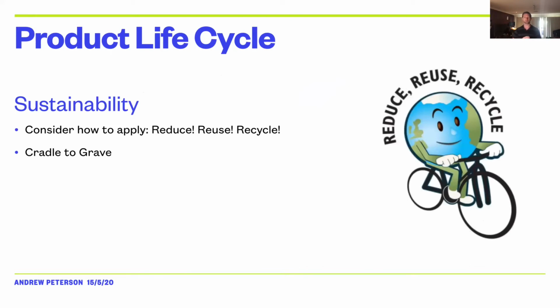Product lifecycle. So some of the stuff talked about in ID4 this week was around sustainability and the idea of reduce, reuse, recycle. So part of that can definitely flow through to this project. So consider how you can apply those things. Reduce. So how can you reduce the number of components and the complexity of your product? It's an environmental sustainability factor.